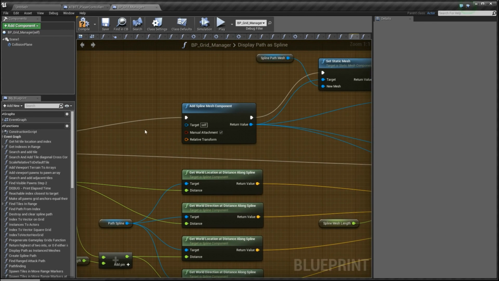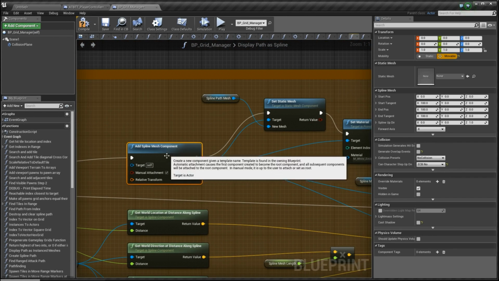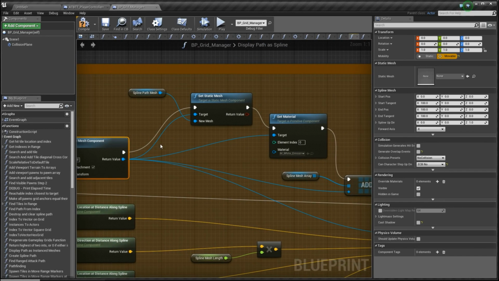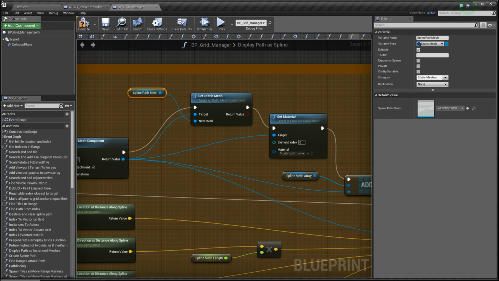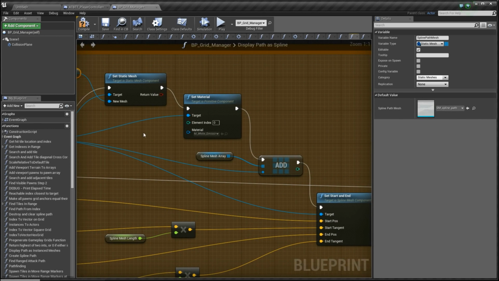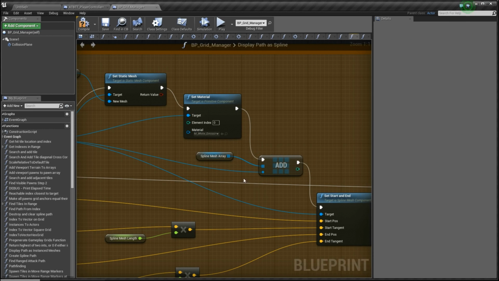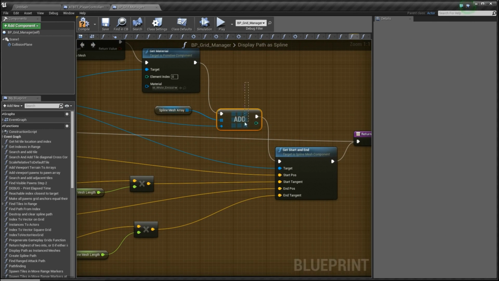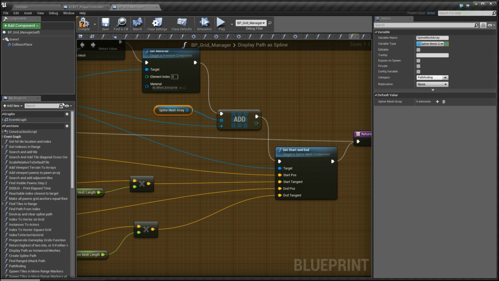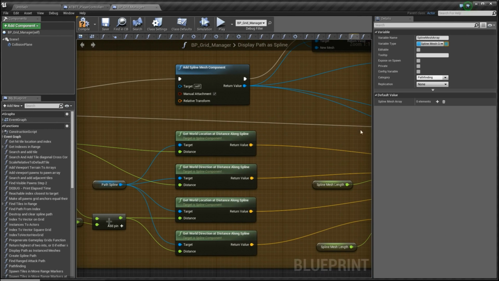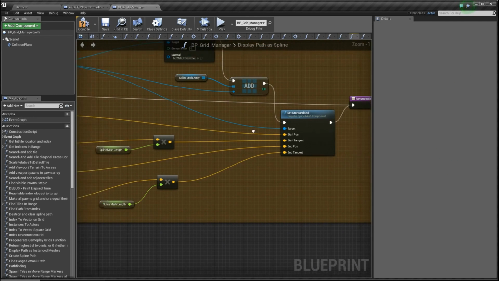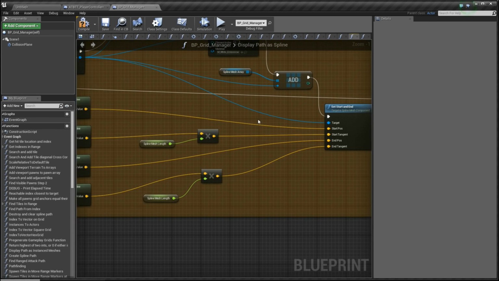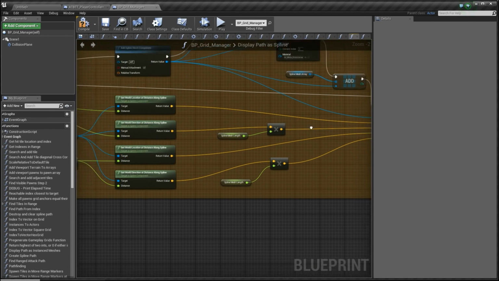And for each of these loops, we add a spline mesh component, and we set its static mesh to be the spline path mesh, which is set in the public variables. Then we set its material to be white emissive, which is the default I've chosen. And then we add that component to the spline mesh array, so it can later be deleted in this function. And then we set the start and end points of that particular spline segment.